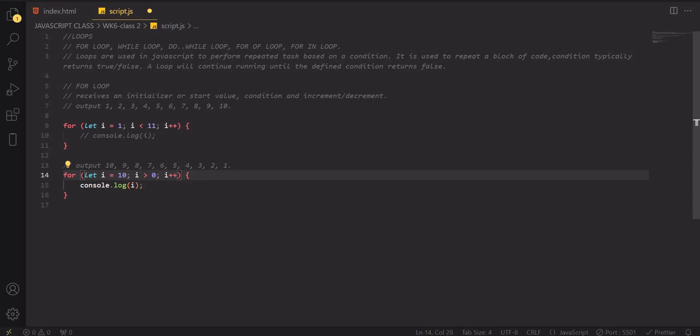Because if you do plus plus here, that means this value will keep increasing: 11, 12, 13. And as it keeps increasing, it checks for the condition. Is it greater than 0? Yes. So it will keep going on and on until it gets to an infinite loop, and your browser might stop working. So you just have to turn off your laptop and turn it on.